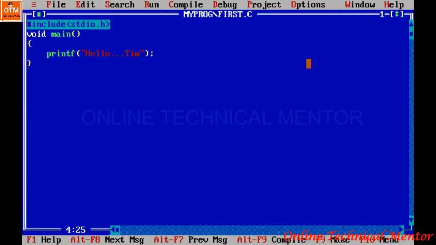Now this time I am changing the name Tim to, say, Amy. Hello Amy. Now again I am pressing Ctrl F9 from the keyboard. This time also it has generated an output, and again returned back to the editor. For that we require Alt F5 to see the output.